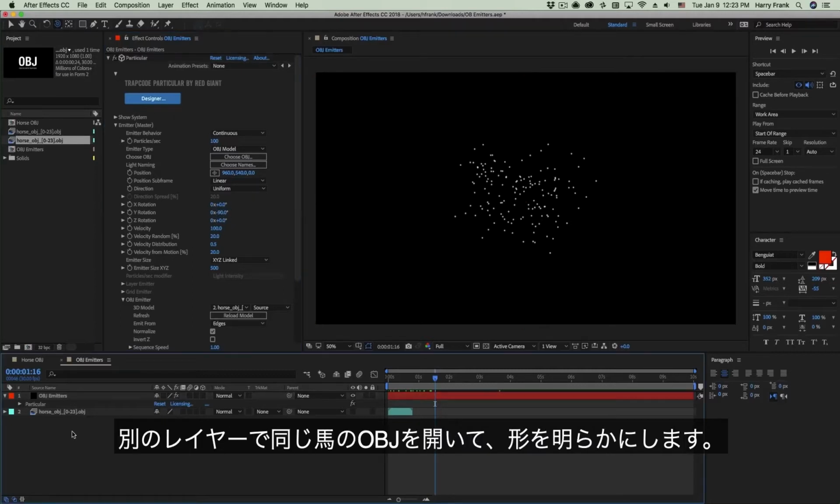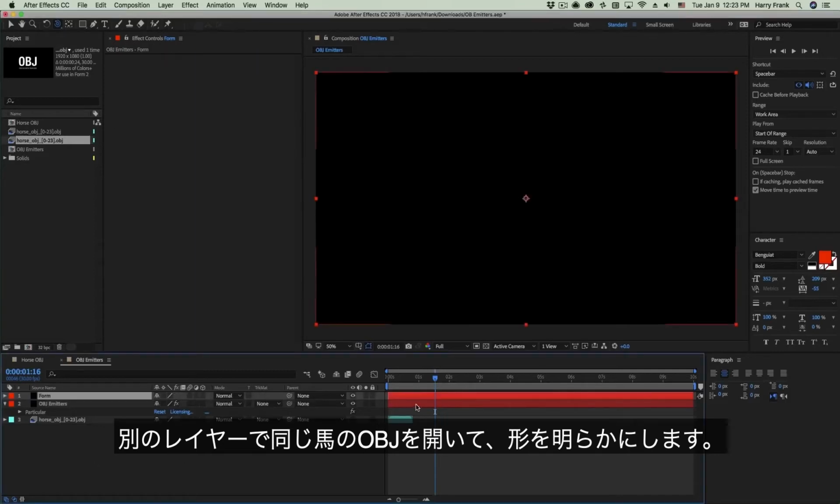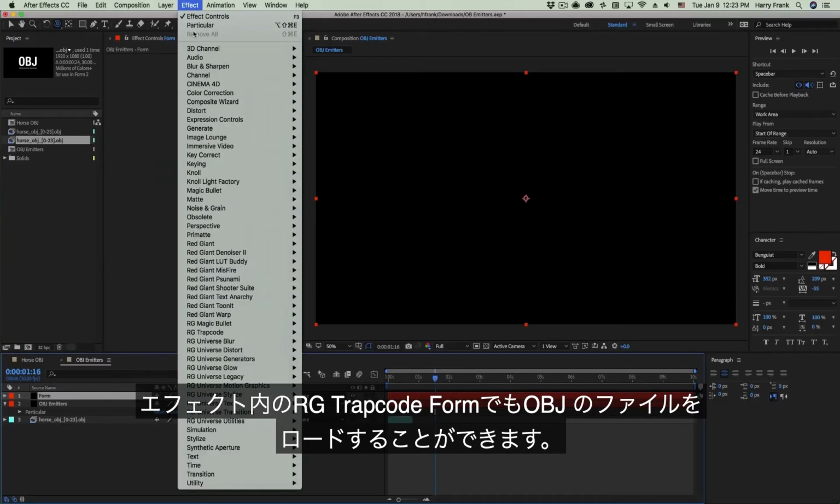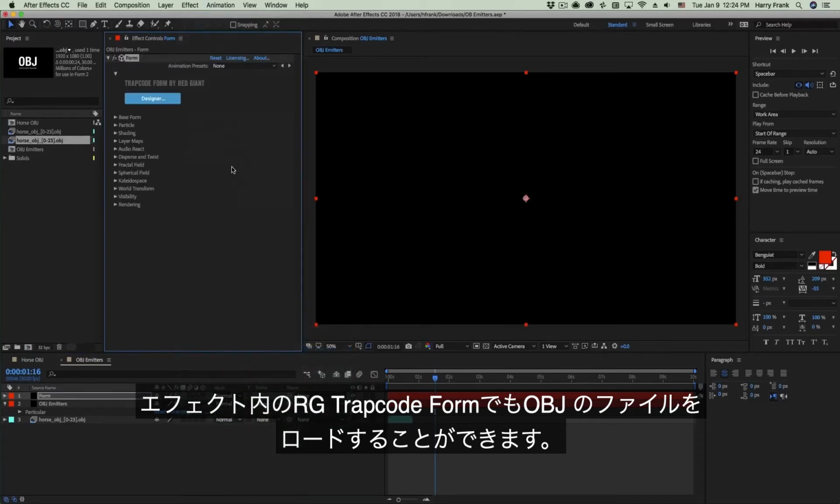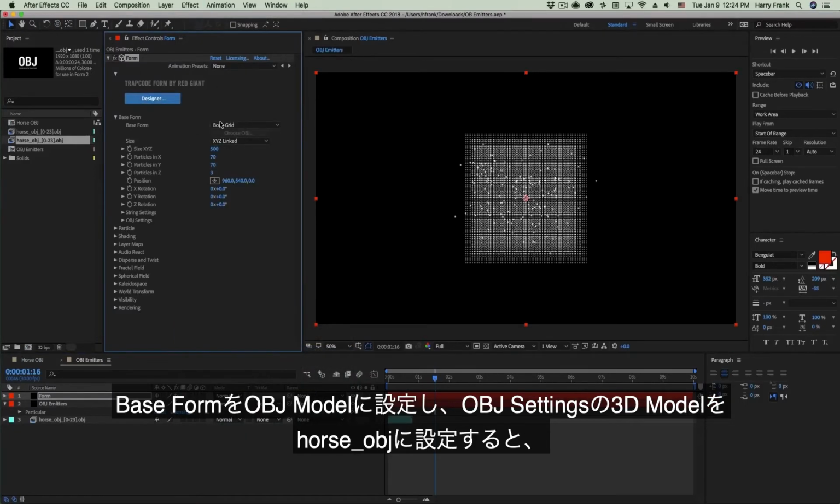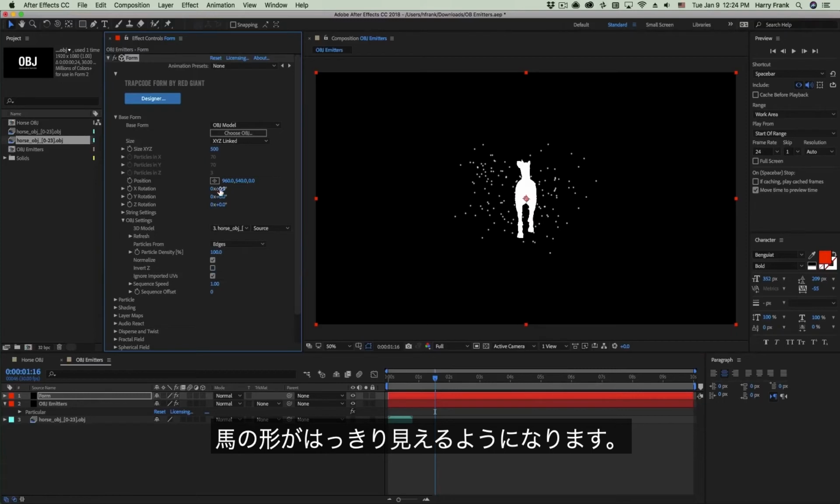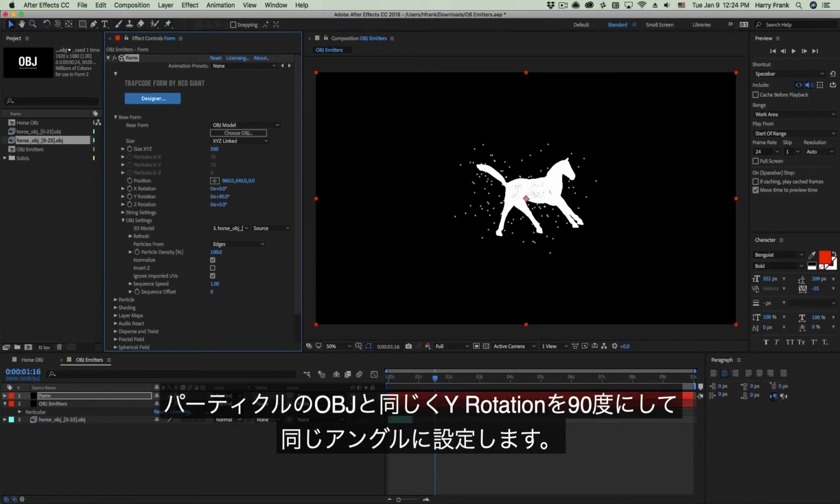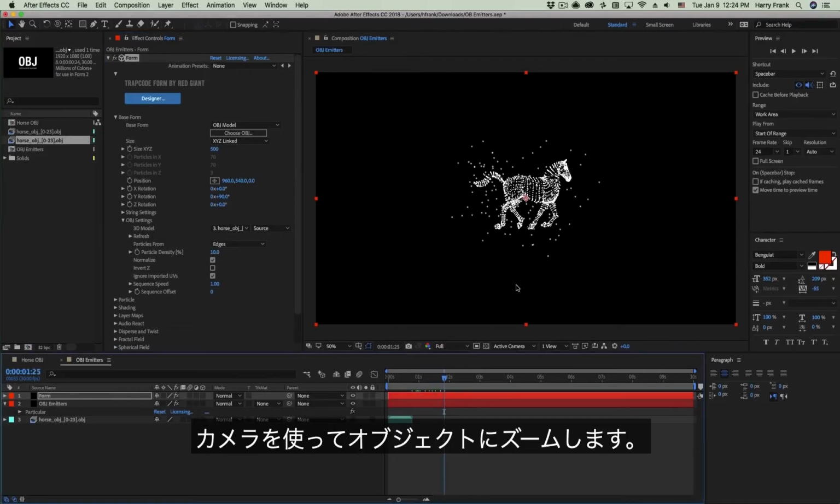And I'm going to overlay another version of this just to illustrate what the actual sequence looks like without the particles constantly moving. So I'm going to use Trapcode Form to show exactly what this looks like, because Form can also work with OBJ models. So if I go in here to my base form and select OBJ model, and I'll set the OBJ to the horse sequence. I'll rotate it on the same angle as I did the other one, and I'm going to lower this particle density so that we don't see way too many particles.